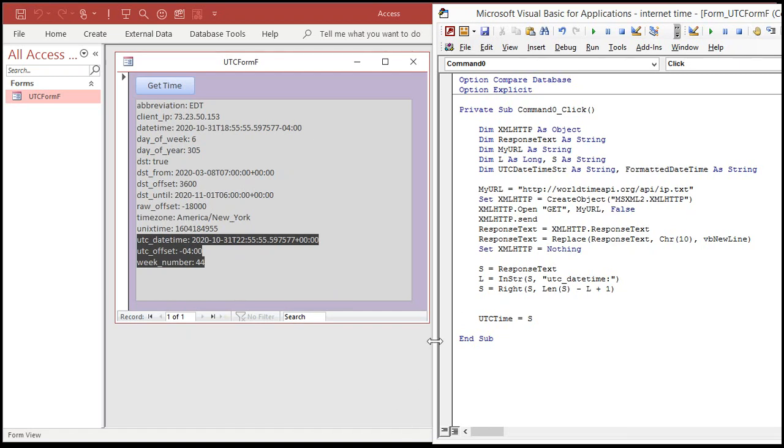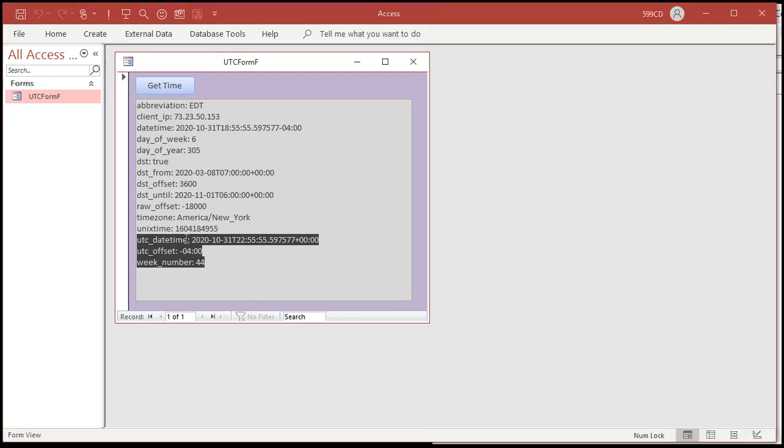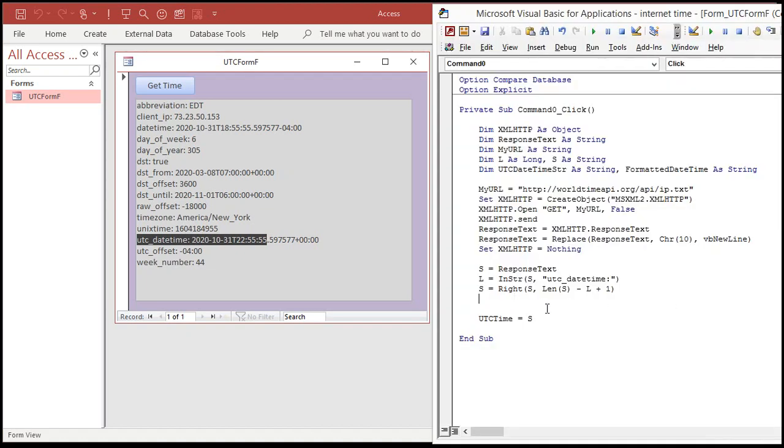I can take the left 33 characters off of that. Why 33? Well, because from right there to here is all I care about. I don't want those 33 characters. How many characters are there? 1, 2, 3, 4, 5, 6, 7, 8, 9, 10. 1, 2, 3, 4, 5, 6, 7, 8, 9, 10. 1, 2, 3, 4, 5, 6, 7, 8, 9, 10. 1, 2, 3. 33 characters. So that says S equals the left of S, 33. So now I'm left with just that in my string.